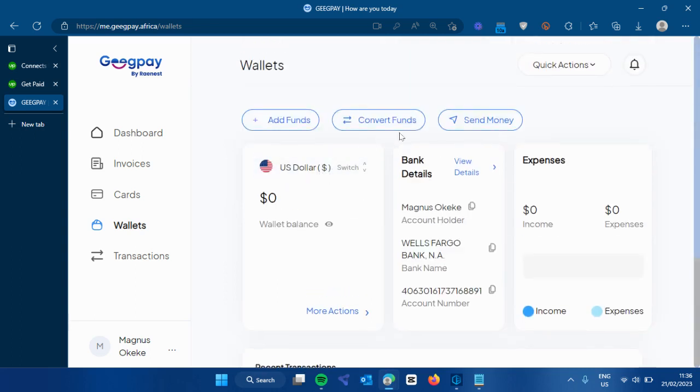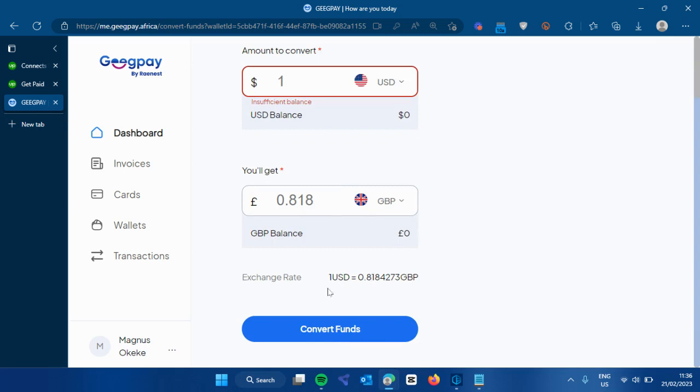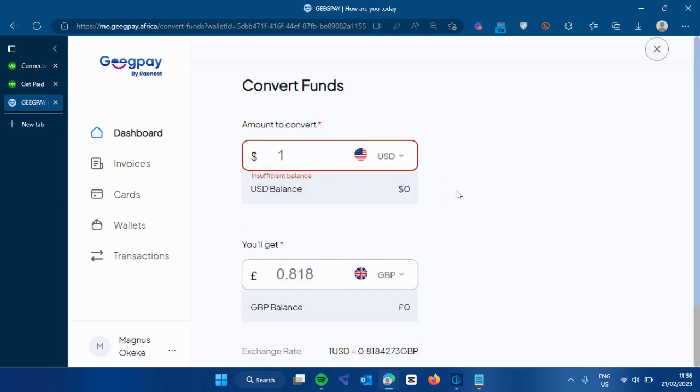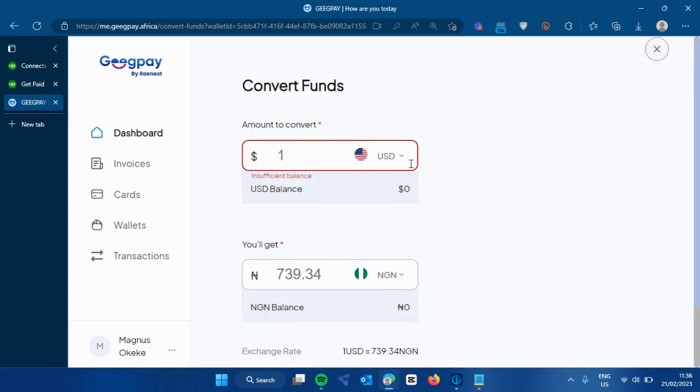So, let's say you have some dollars here. When you click on convert funds, you can basically convert your dollars to naira and withdraw the money to your naira account. Everyone is using it because they are also using black market rate. So instead of paying you 400 and something naira for $1, they're paying as high as 740. This changes, by the way, depending on how good or how bad the dollar to naira rate is for that week or that day.